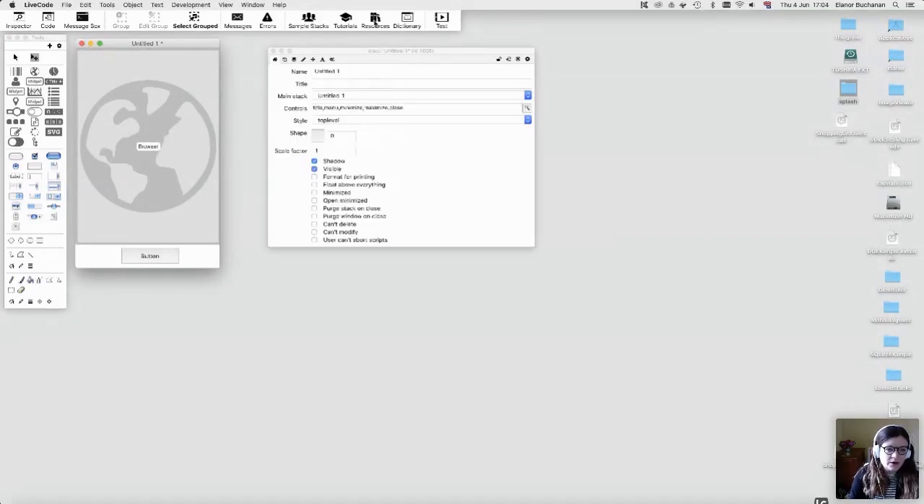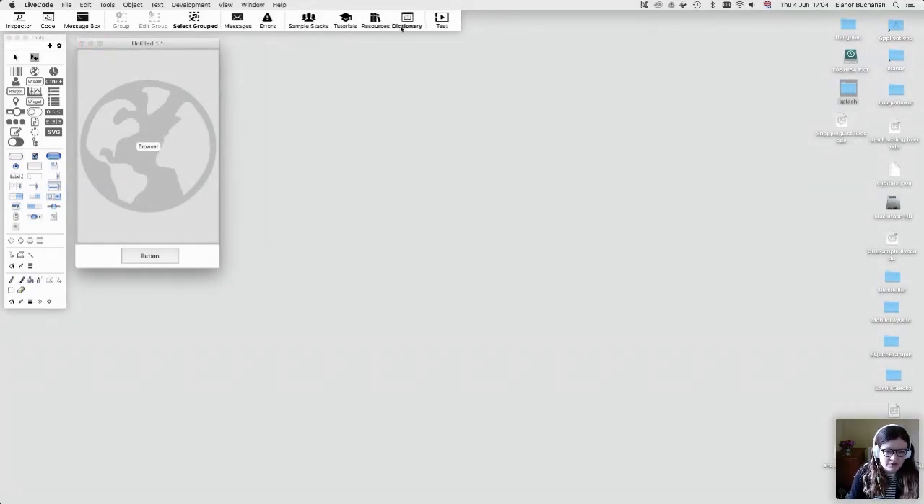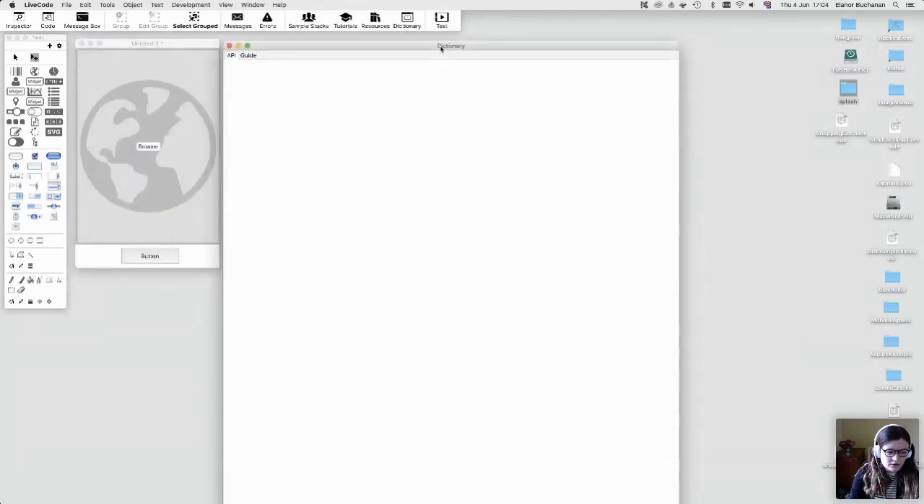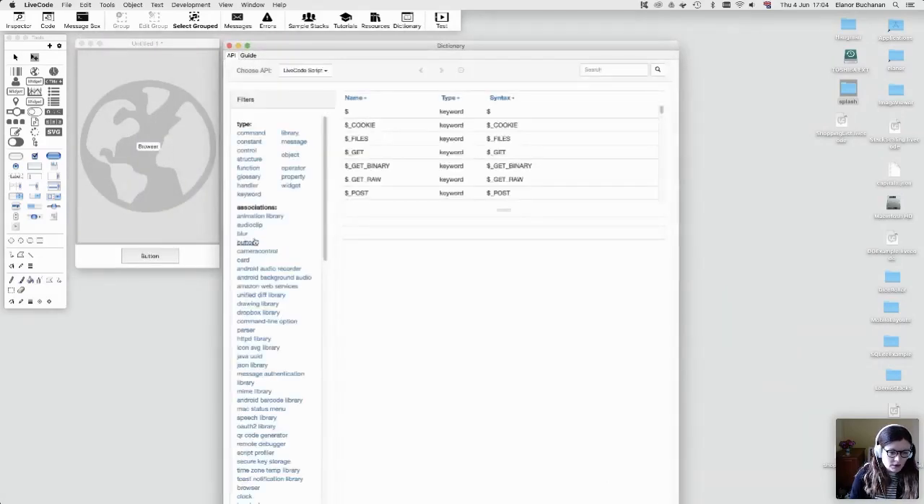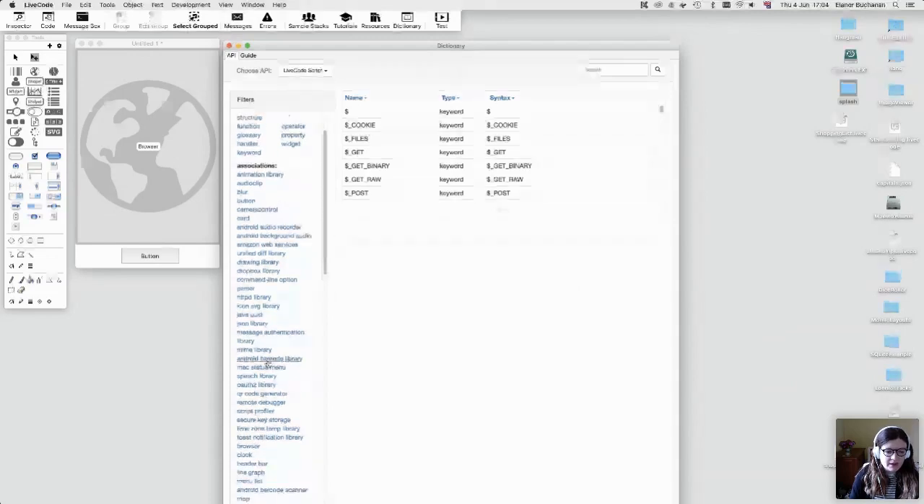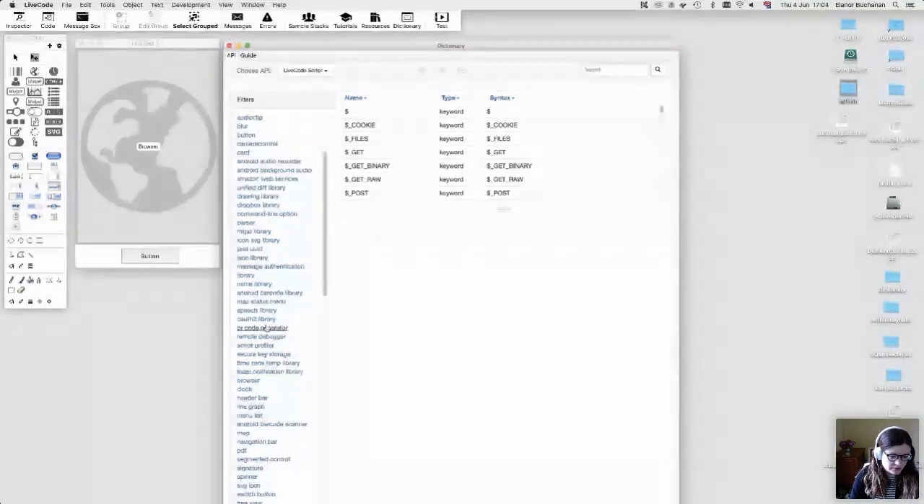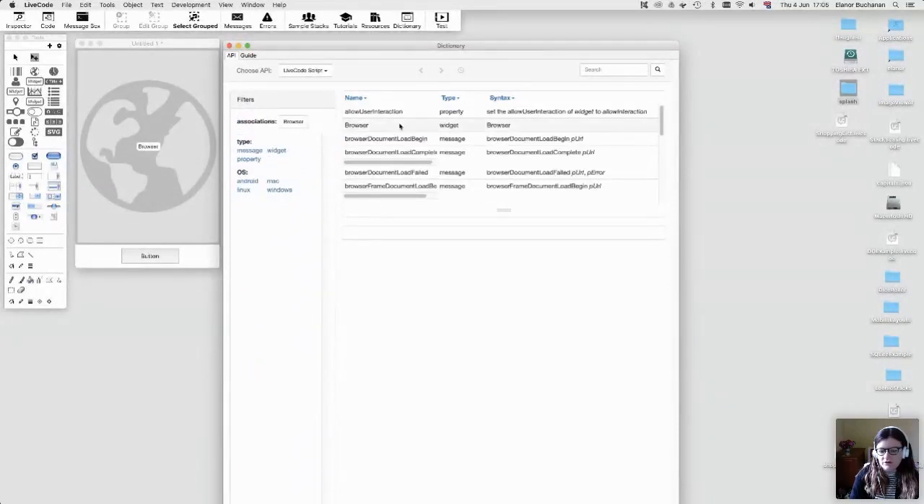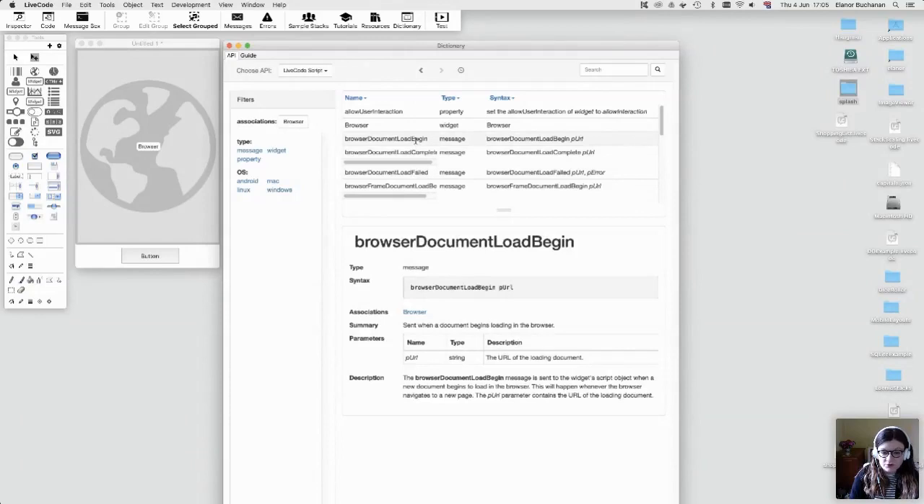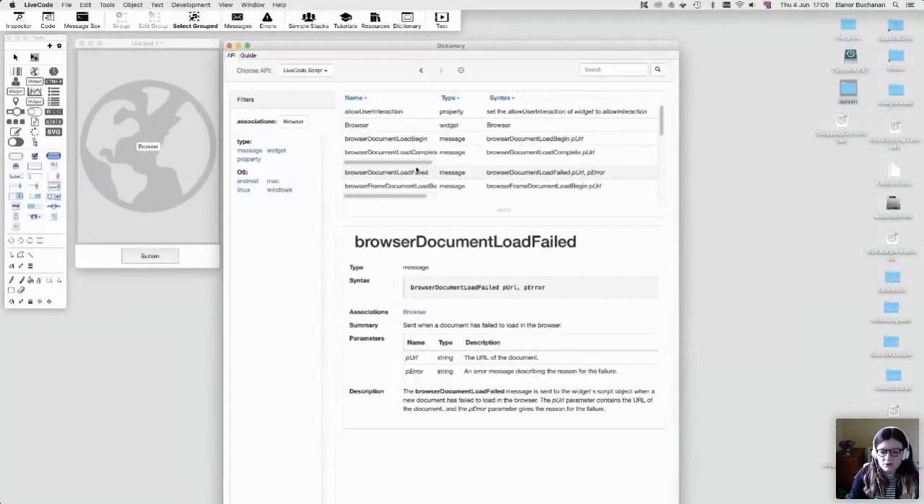If you want to do things while the browser is loading, there are some messages that you can respond to. So if we have a look in the dictionary, down here on the left, you can go directly to libraries, widgets, anything like that. So if we scroll down to where the browser widget is and click on it, that'll give us all the things that are associated with the browser. So for example, you get browser document load begin, browser document load complete, browser document load failed. So you can use these messages to sort of control what you are showing.